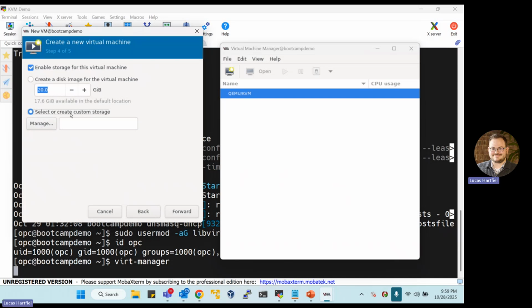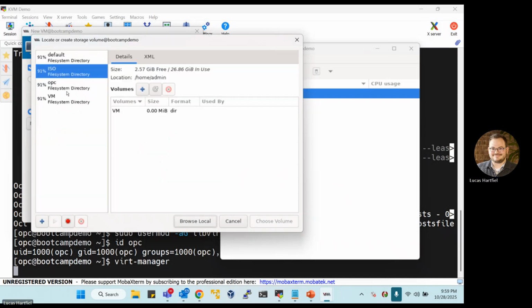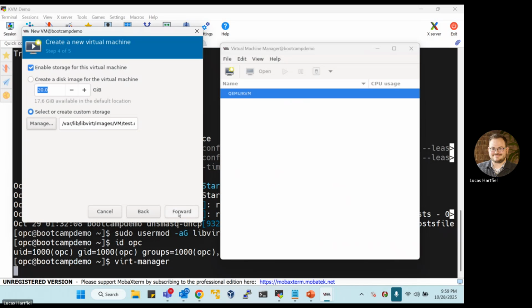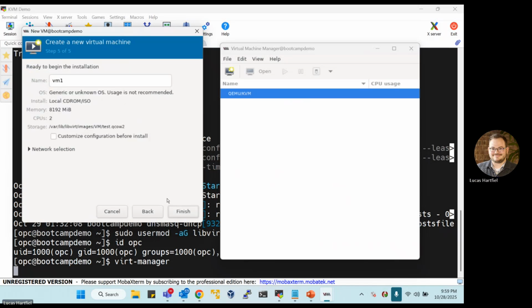So we're going to select or create custom storage and then click manage. And then we had it in this VM directory. We do select and choose volume. And hit forward. This will be the name of the VM from the libvirt QEMU perspective. So it will show up in here once it's created.